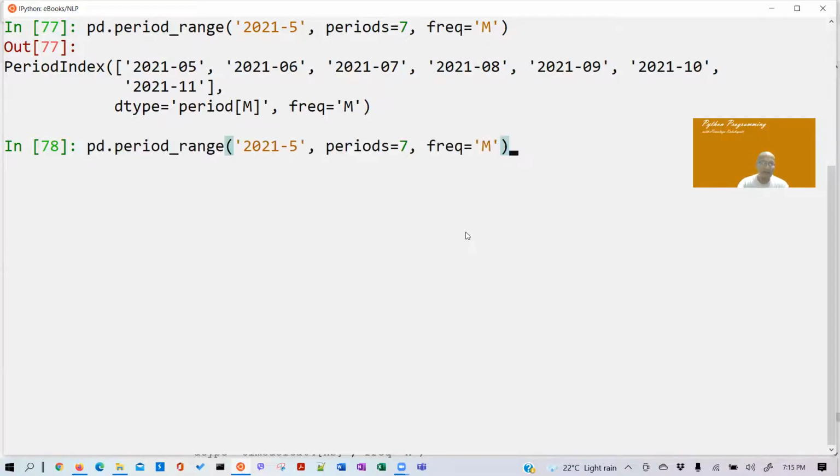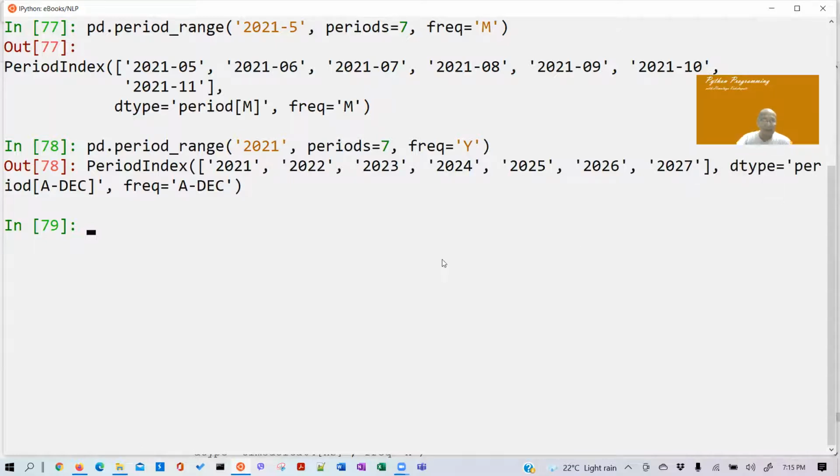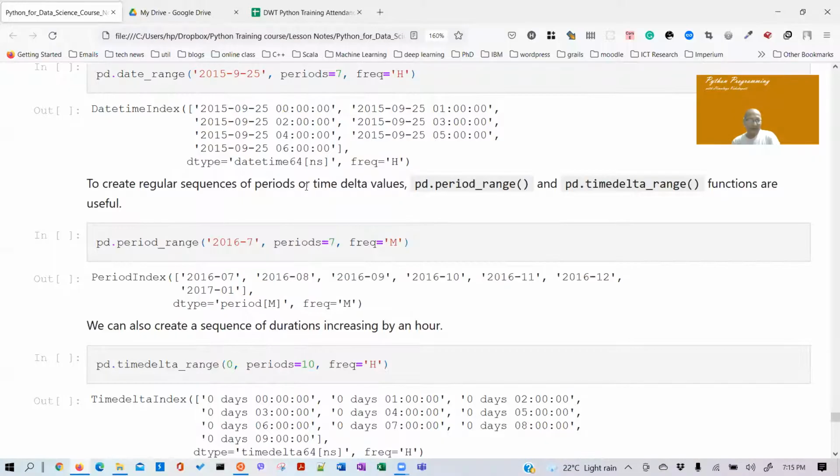So likewise, I can also do this one. How about this? 2021, frequency year. Right? It's a year. See, it's perfect. Likewise, you can do just a period. It's not concerned with a particular point in time, but rather the time interval, the fixed time interval, right? That's what we're concerned with.